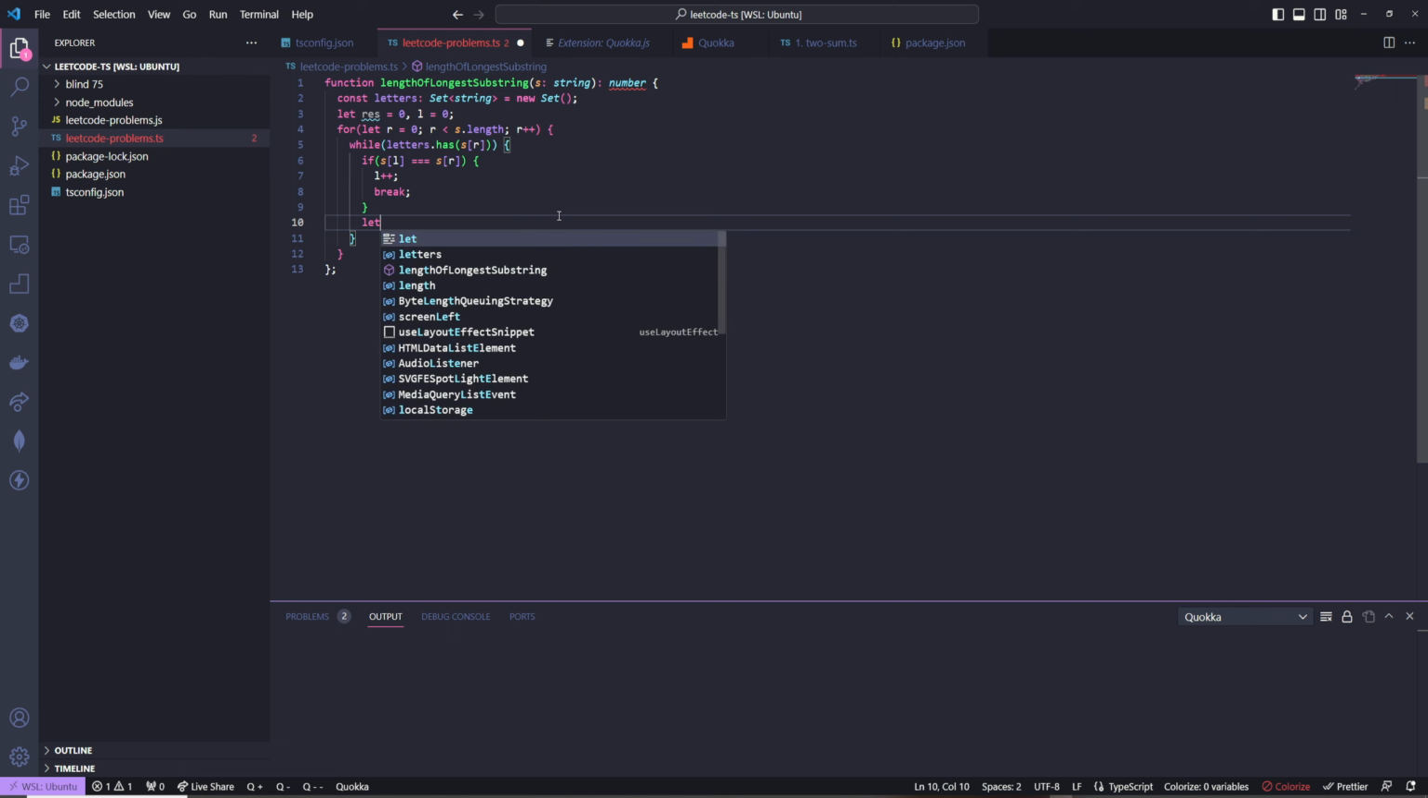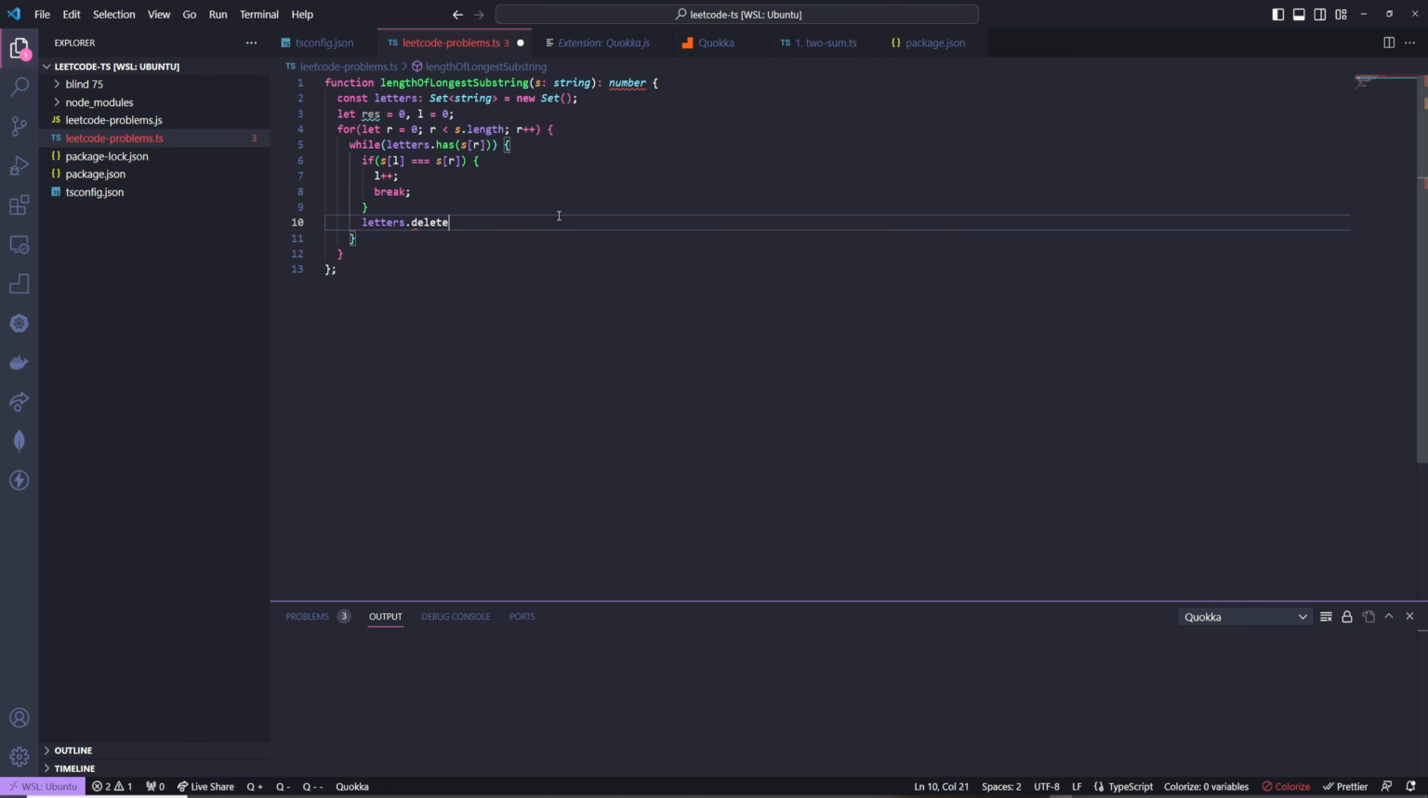So I think it's like letters. Nice thing about VS Code is I guess it'll tell you. Obviously, I guess this is a downside about using this for LeetCode, but it's okay because we're mostly practicing TypeScript. Okay, so letters.delete, and then we have to get rid of the letter. So it's going to be SL.